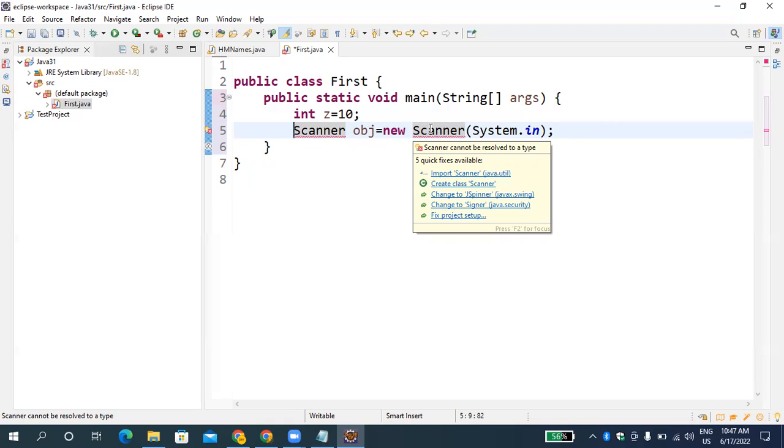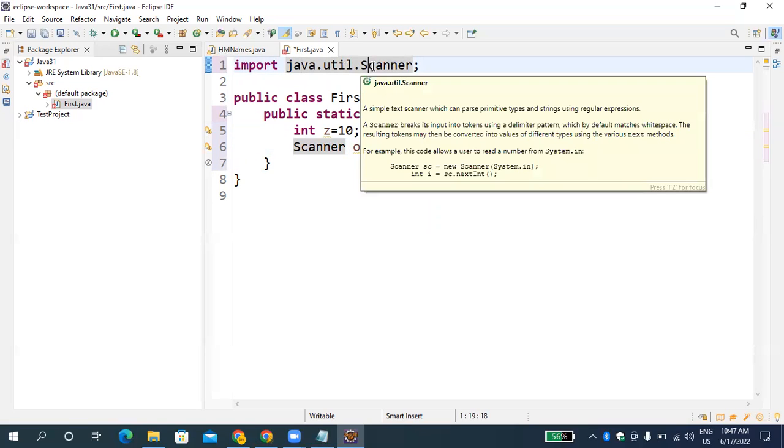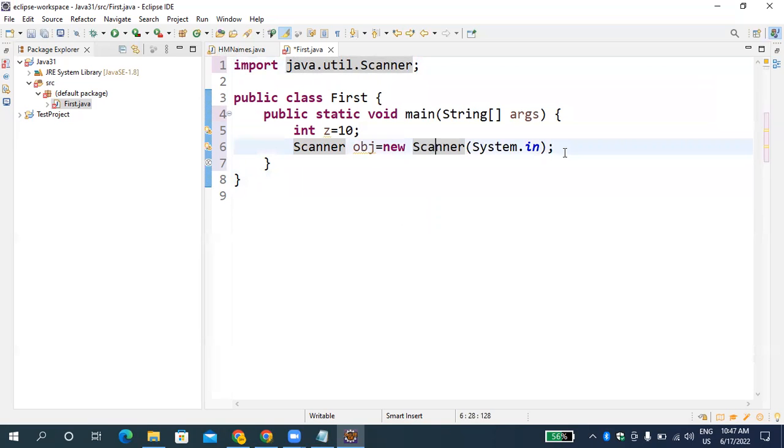One of the suggestions is to create a class called Scanner. Let us not worry about creating classes right now. The quick fix is to import the Scanner class. This Scanner class is a part of a package called util. I'm selecting that. Now you see on top it adds import java.util.Scanner. Once this import statement is added, the red wavy line that was showing has been removed.